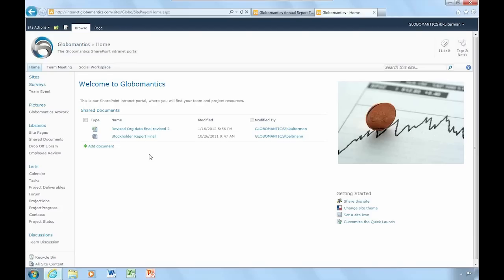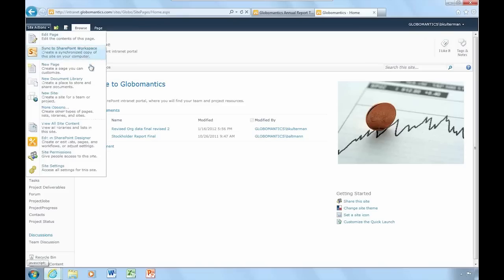Now, to do that, we simply start up here in the upper left corner. You'll see here this Site Actions button. I'm going to click on that, and I get this menu. Now, depending on your level of permissions, and there are several different out-of-the-box permission levels, and you can create custom ones, I am a full administrator of this SharePoint environment, so I have full permissions. I can do everything and anything.